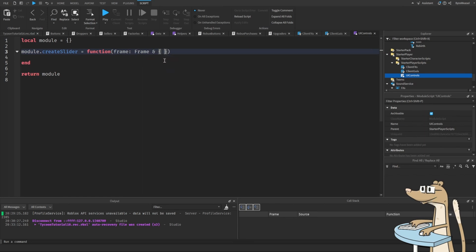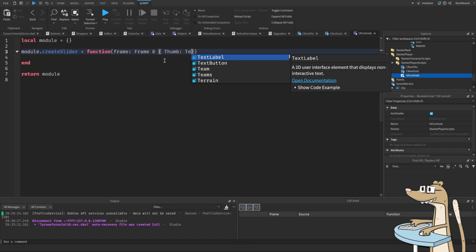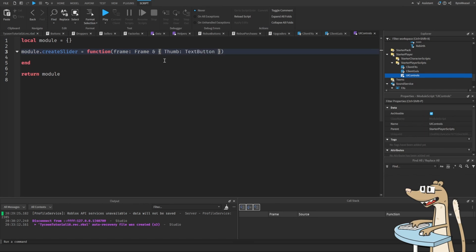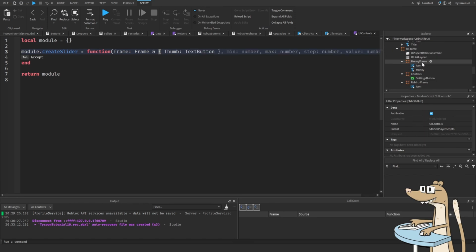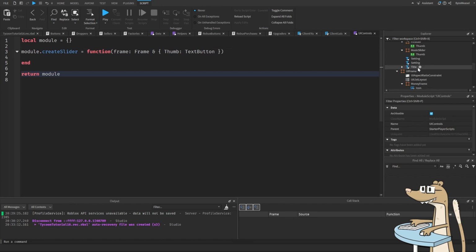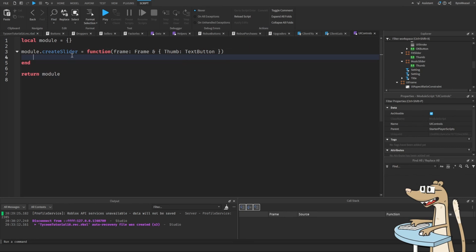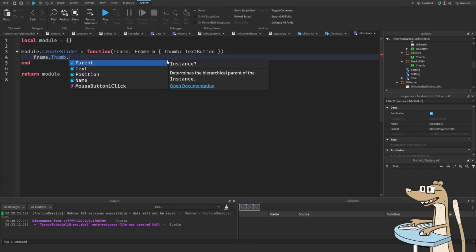that must have a thumb text button inside it, which is exactly the shape of our current controls here. So music slider is a frame with a thumb button inside. So that's cool. Now, what do we want to do when someone creates a slider? Well, I think we're going to want to hook into them pressing the thumb button, right? So we're going to take the frame dot thumb and we're going to listen to an event.